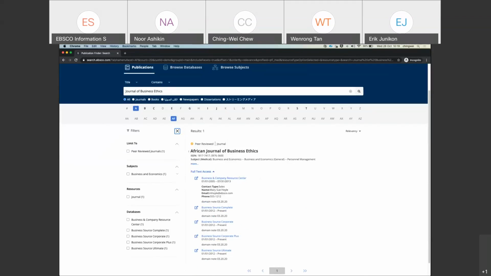Okay, the next question is, where is the subject classification? This can only be seen and set behind the scene in the EBSCO e-admin. So it's not possible to be viewed. It's not possible to be set on the fly. It has to be set behind the scene in EBSCO admin.